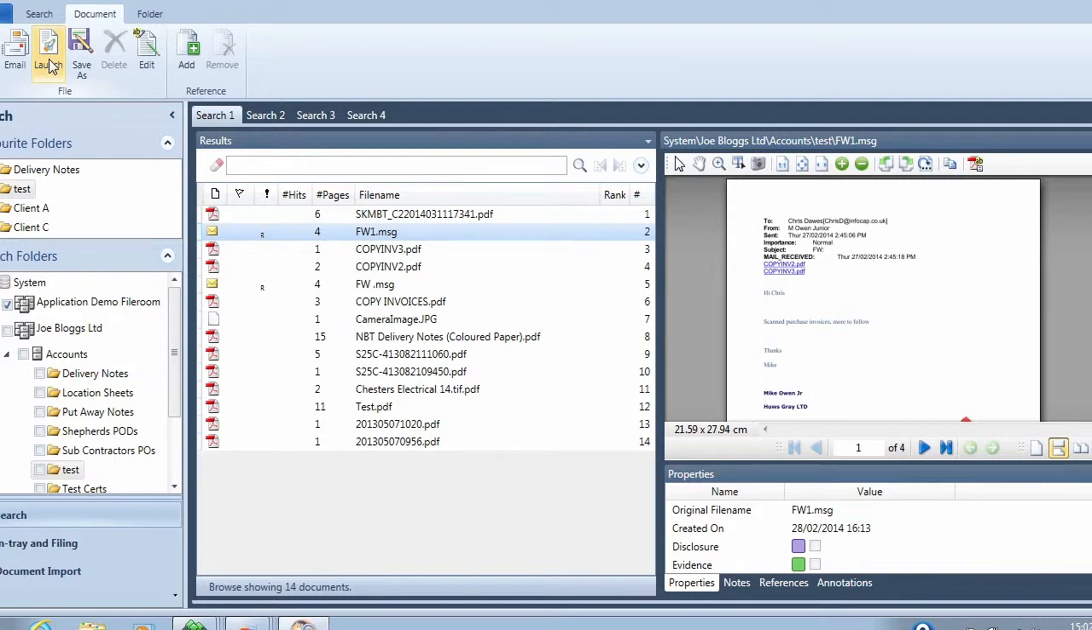This has been a brief overview of PowerRetrieve. A more detailed presentation can be provided upon request.